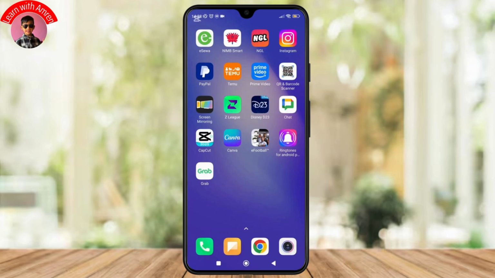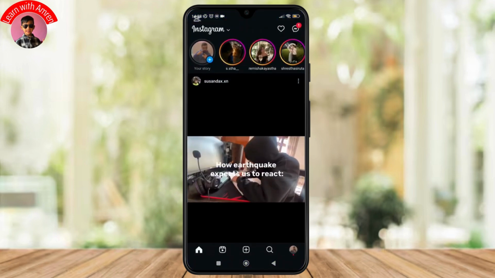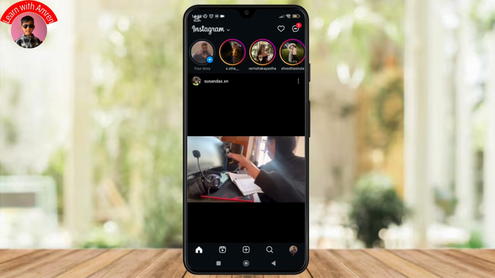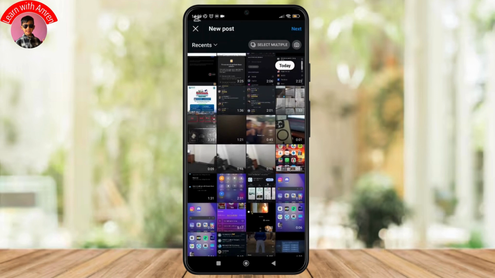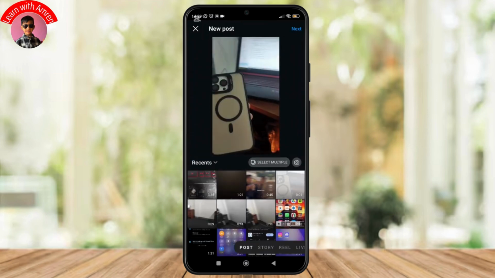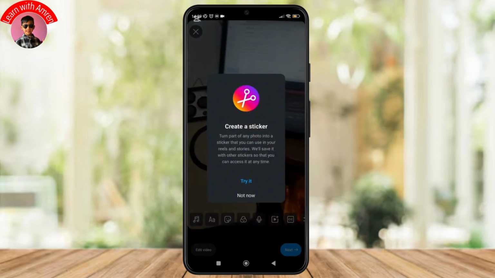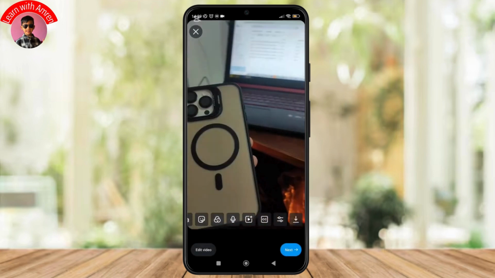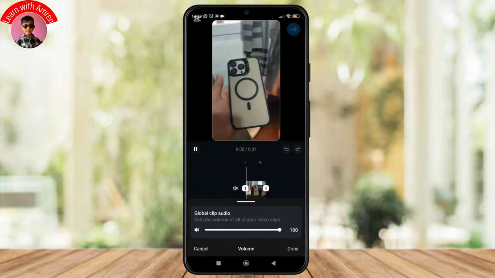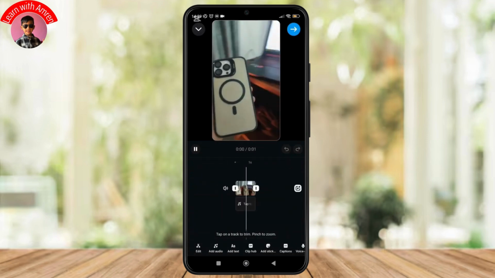So start by opening the Instagram app, and once you have opened the Instagram app, simply tap on the plus button located in the bottom center of the screen. From here, choose the video you want to edit from your gallery, and once selected, tap next in the upper right corner. Now that you have selected your video, look for the edit video button at the bottom left corner and tap on it. And this will take you to the Instagram editing interface where all the magic happens.